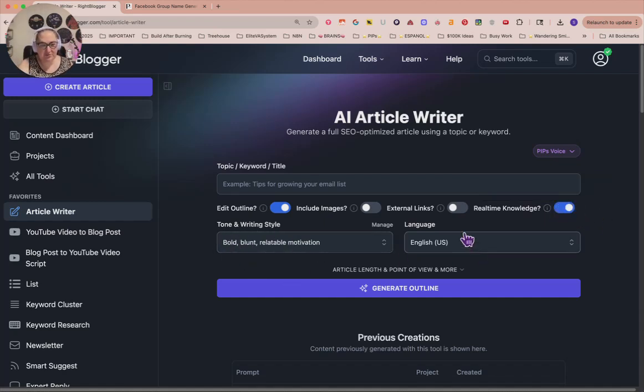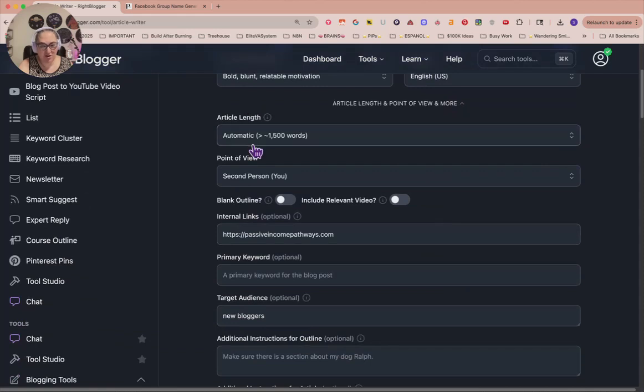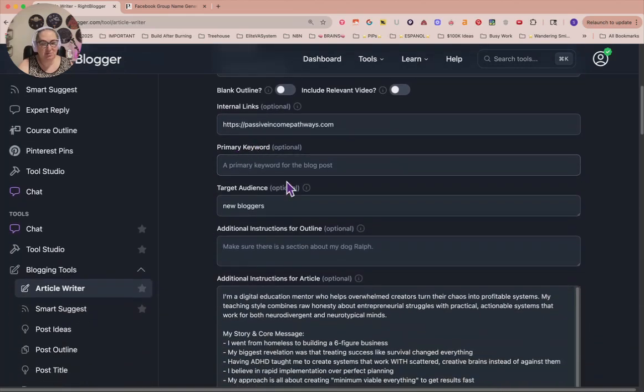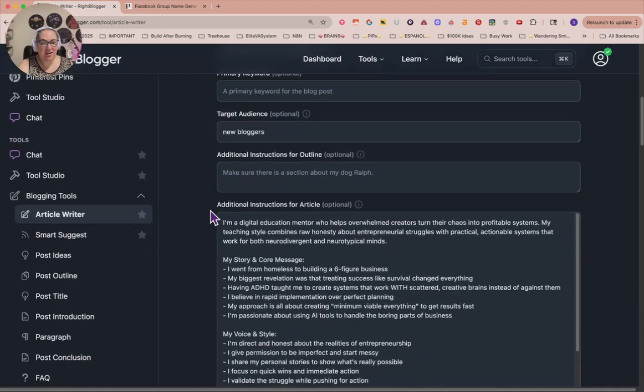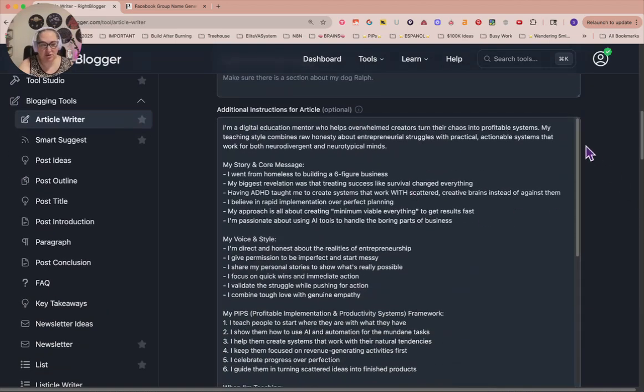Again, you're going to choose your voice here, your language here, and then you can choose some other things like article length, point of view, etc. You can also have it internally linked to your other posts, which it does a pretty good job with. You can list your primary keyword, your target audience, etc. And then in here where it says additional instructions, you can create additional instructions for your article writer.